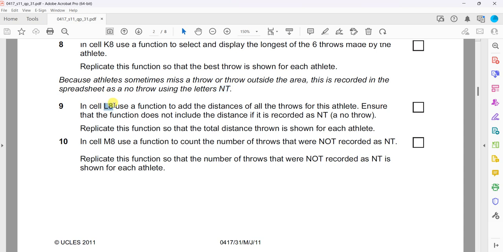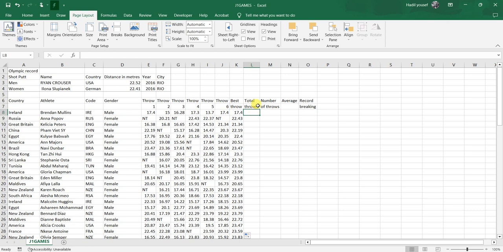Now, in L8, use function to add the distances of all throws for this athlete. When we say add the distances, this means sum. Ensure that the function does not include the distance if it is not recorded as NT. So we will not calculate NT because it is not a number. Now, if we use the classic sum, it will work. But because the examiner said we don't have to include NT, I will go to SUMIF.